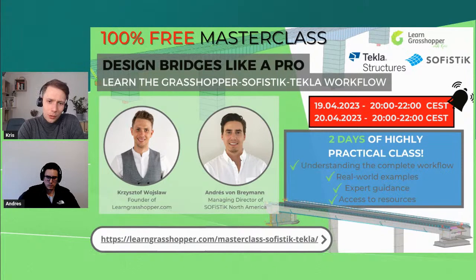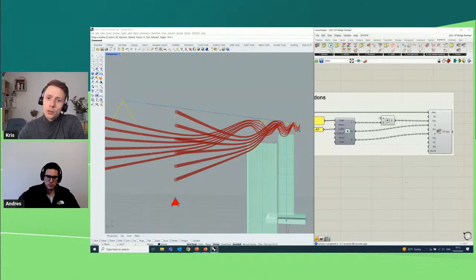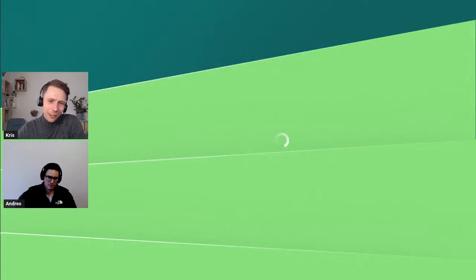So Andrés, I see you can share your model. This is the model that we are going to create, with all the cables, columns, and foundations. We are going to use this amazing workflow, because I think these two tools, Tekla and Sofistik, are maybe the most advanced in the use of Grasshopper. If you can combine these two with one single source of truth model, you can really design bridges like a pro.